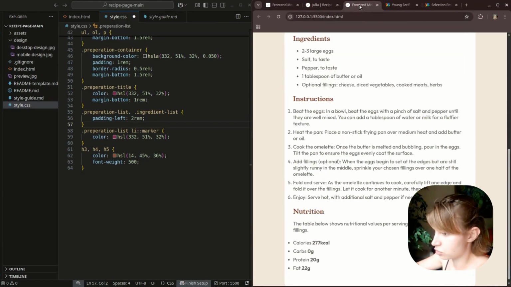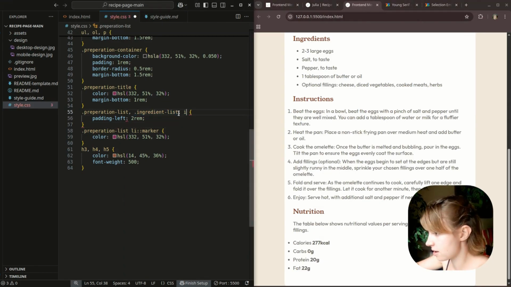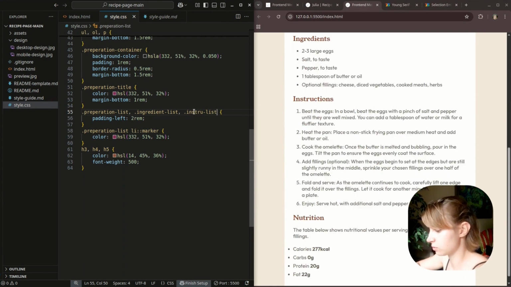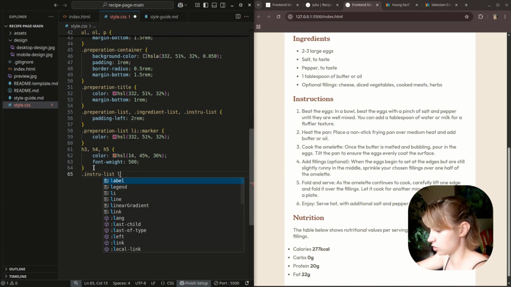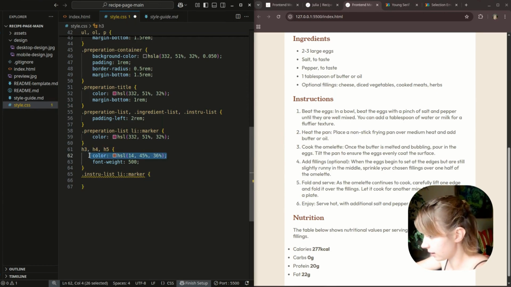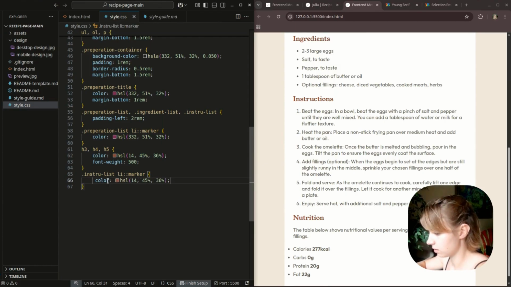All right, so the instructions list, I'm gonna have to do the same thing. I want the padding left. So I'm gonna do dot instru list, I believe is what I called it. Yep. So instru list. I also want to change the color of the instruction list marker. So we're going to change instru list li dot marker, and we're going to change that to this brown color again. Ctrl C, Ctrl V.